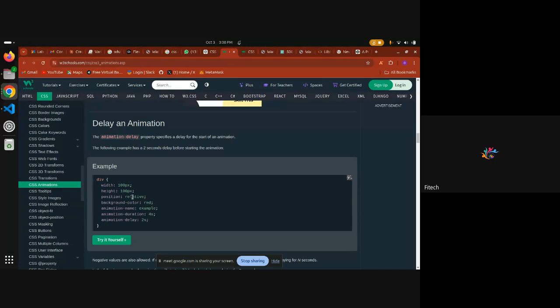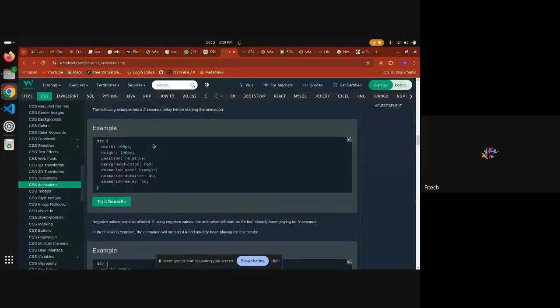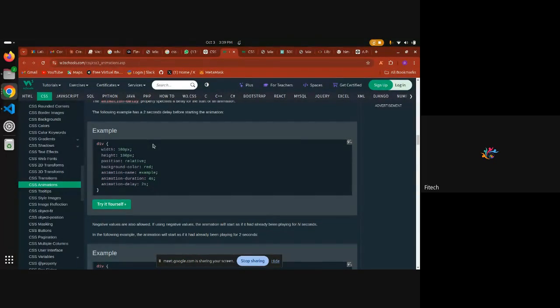The animation delay property specifies a delay for the start of an animation. The following example has a 2 seconds delay before the animation. For example, we can see here on this element, the animation duration is set to 4 seconds, but it is to be delayed for 2 seconds before starting the animation.